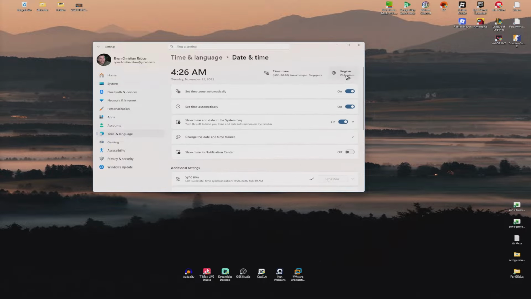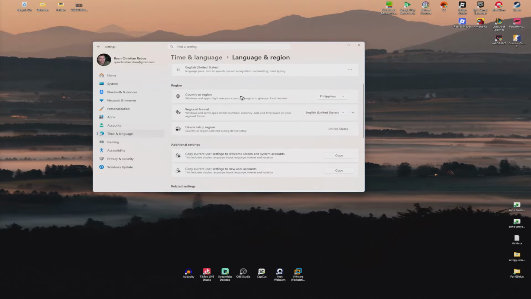Once done, go to the top right, click on region. Scroll down, find country or region, and make sure that you select the region that you're currently in. Okay, once that's done, close this one.